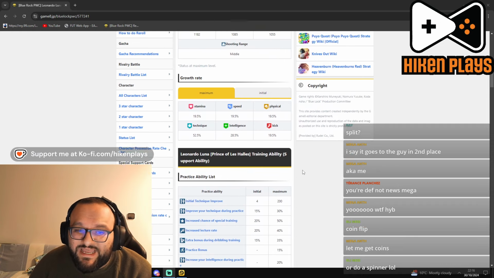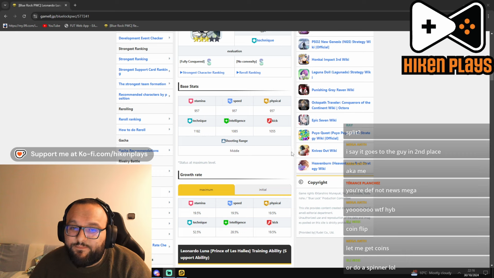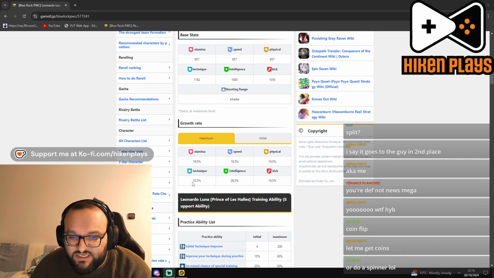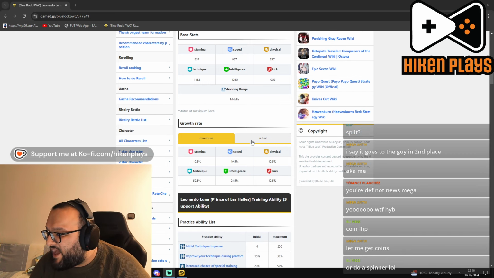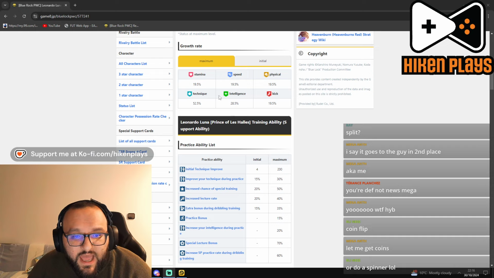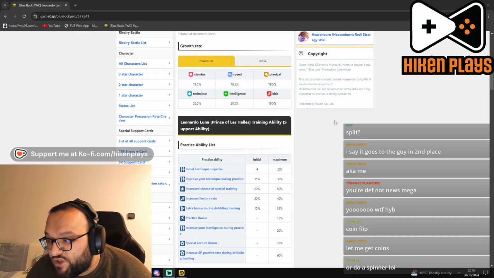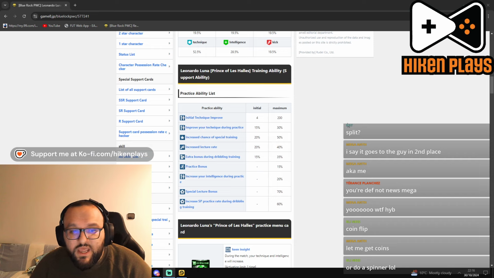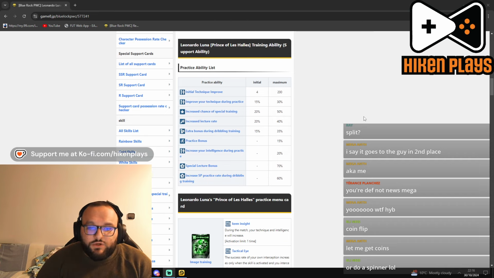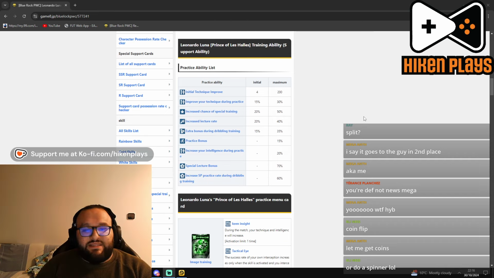Now, it is a tech beast. It is a beautiful tech card, and as you can see, it does have 52%, which is that high level of tech. It also does come with some intel boost, and it's going to be a secondary intel. I'm going to show you the cards. It is quite good. Now, he's going to come with improved technical, as you can see, 30%. He's then going to give you a special training rate up, a lecture rate up, and an extra bonus when training dribbling, which is always good.